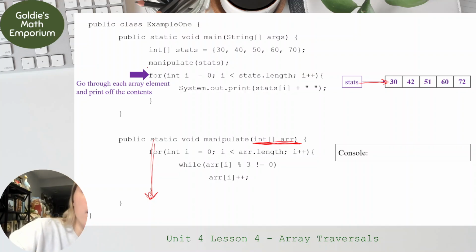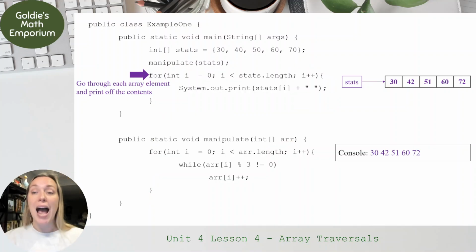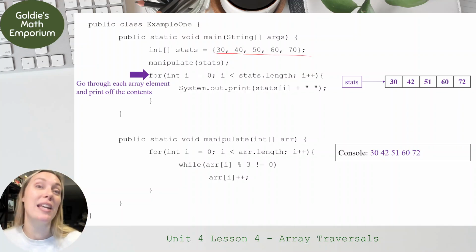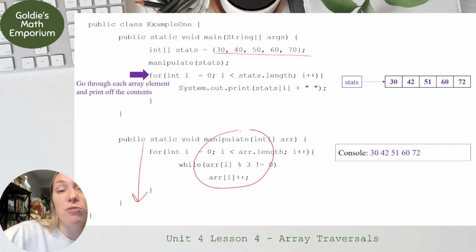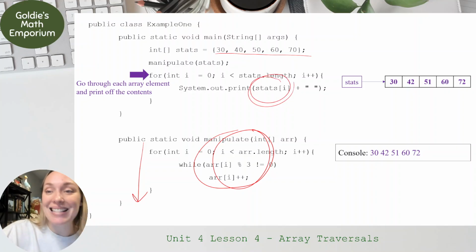So when I come back up here after my method is done and I go through each array element and print off the contents, I'm going to get 30, 42, 51, 60, 72. I am not going to get this because it was manipulated down here in my method. So that's what we mean when we say that the changes are preserved, meaning that the changes made under this reference are preserved. They stick with that array so that when you go here and print off stats, you see those changes get printed off.